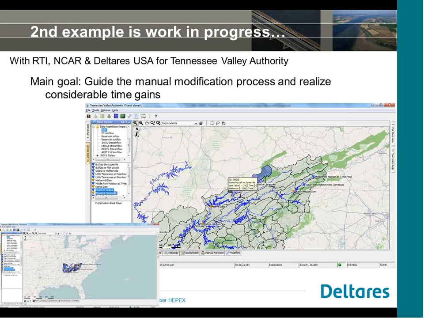The second example is work in progress. This is done together with RTI, Anchor, and Delft-FEWS USA for the Tennessee Valley Authority. The main goal here is to investigate if we can guide the manual modification process that was mentioned yesterday, and realize considerable time gains, because of course this is a time-consuming process if you have to adjust it for each basin. So we are investigating automated data assimilation methods to guide this process.